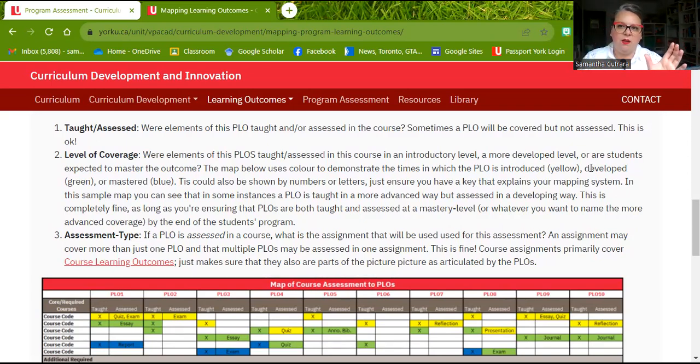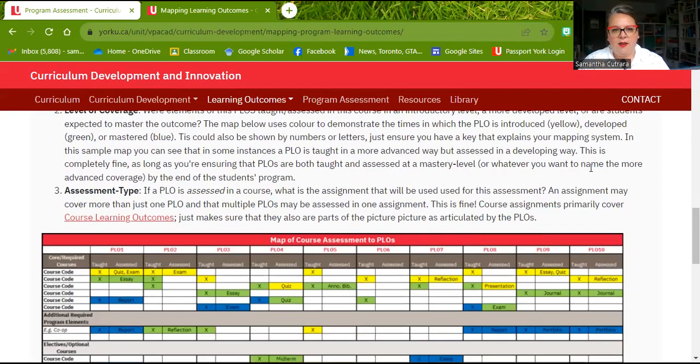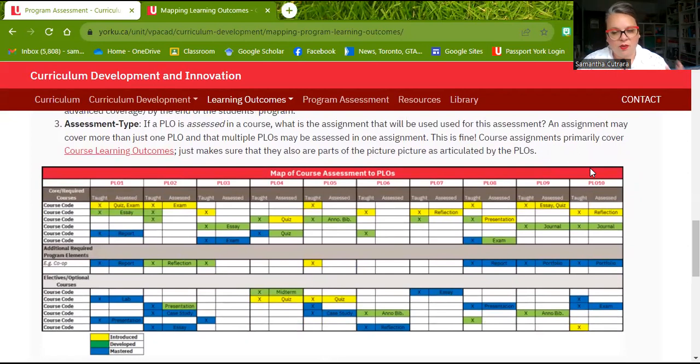because you know that there are going to be other courses that are going to refine, define, and build on what you've taught, and also going to assess it. So again, those things don't need to line up. They should be correlated. And also, and this is again really important for this assessment piece, if you're assessing it, what is the assessment type used to show this?